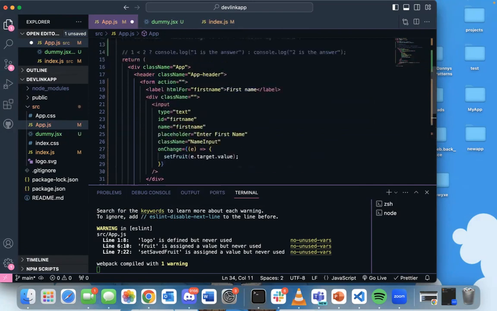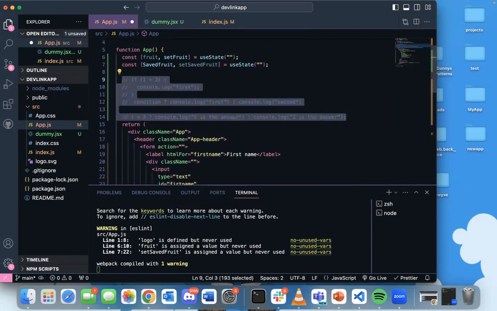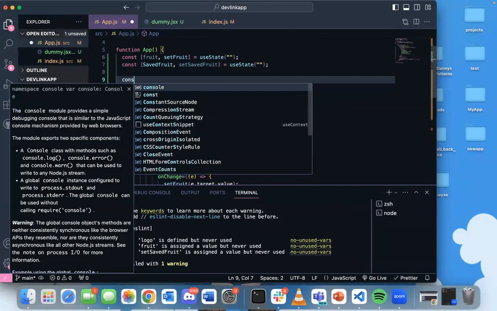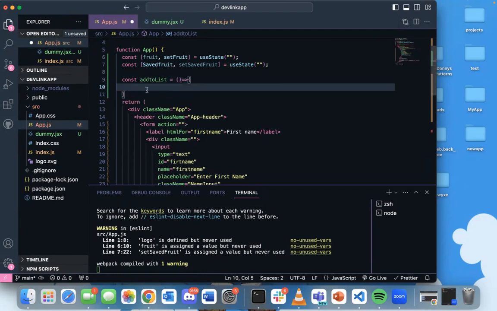It does that. And I can come here and define my function that says const add to list equal to this. Do you understand this function? This is what type of function? That's an arrow function. But sir, the arrow function looks exactly like that event function.